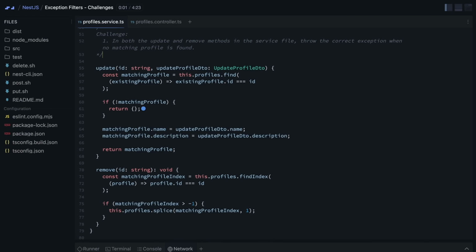In this lesson, I'm going to go ahead and give you a couple challenges. You are going to update the update and delete methods to be able to throw the proper exception when a matching profile is not found. You'll have to change each method a little bit differently to make that work. But remember, if there is a matching profile, we still want to return that matching profile, so make sure that works. All right, I'll let you get to it. Good luck.